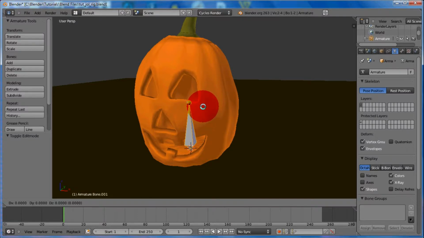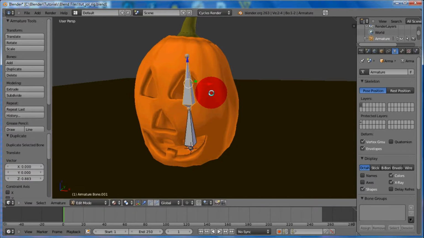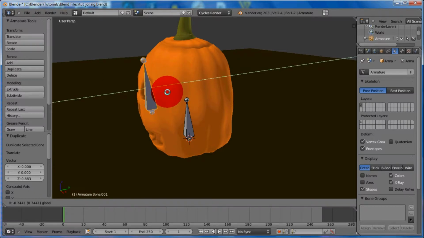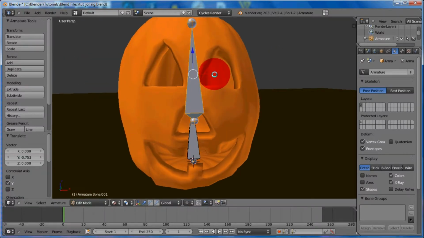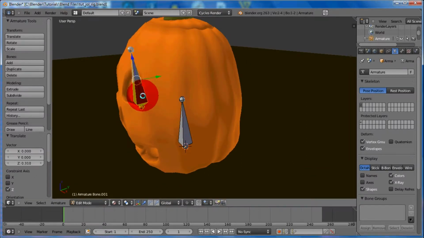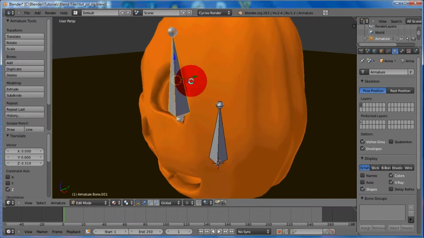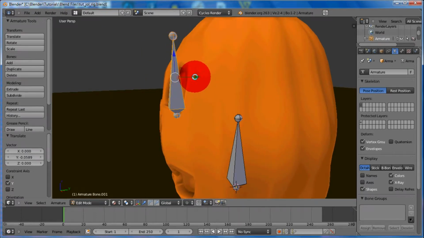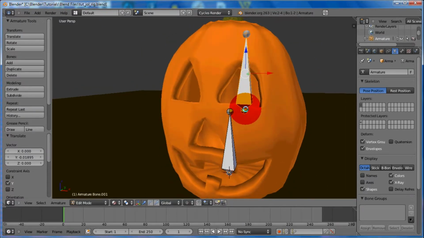So let's Shift D, and I'll press Z so it's constrained to the Z axis. And we'll move that forward, and also move it this way. Now I want to line it up right here with the bottom of this eye, and at the same time line it up in this direction, so it's more or less in the bottom center of the eye. So a little bit more.